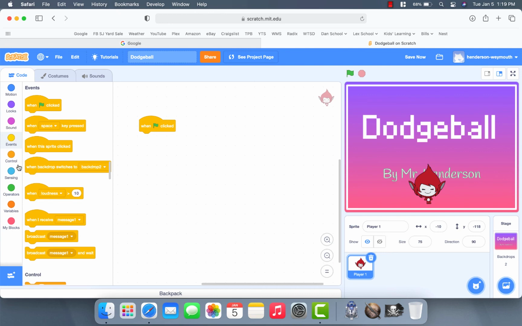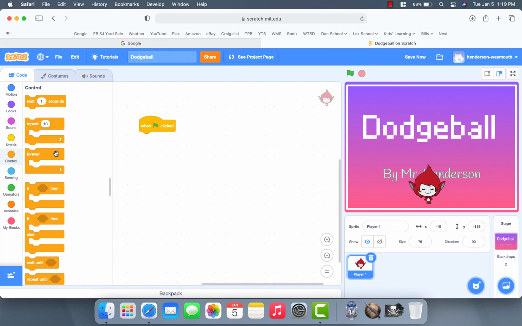And watch how easy it is. Go to your control and get the forever block right here. Connect it to your when the green flag is clicked. And now from the same section of control, we're going to add in two if statements. There's an if-then and an if-then-else. We just want to add in the if-then once, and then the if-then twice.